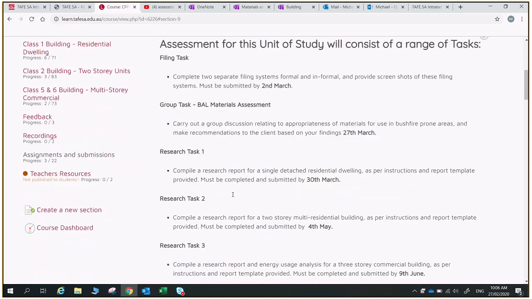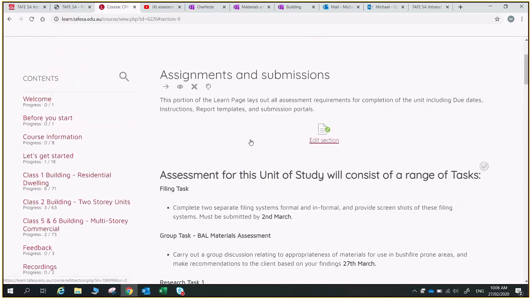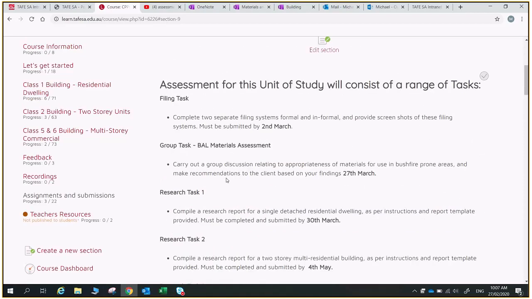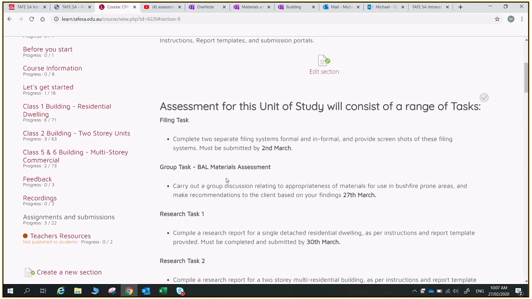So right now I'm here in the assignments and submissions portion of the Learn page, and you'll see that you've got your filing task instructions there. Open those up at home, read through those, and then once you've completed your filing task, submit it to this submission portal. Really quite simple, and it shouldn't take you long to do. But I'll just run through exactly what we've got.